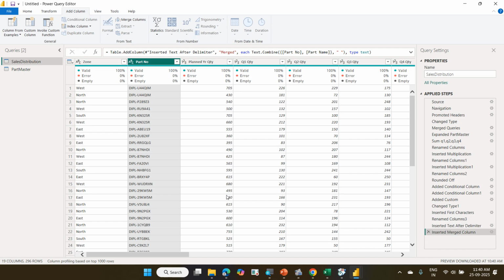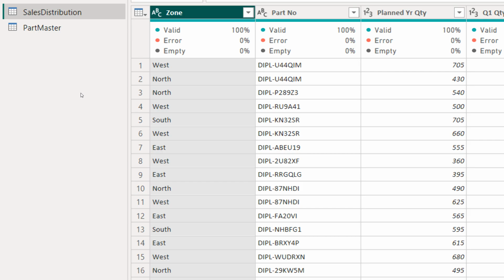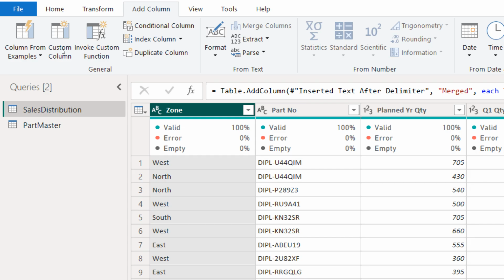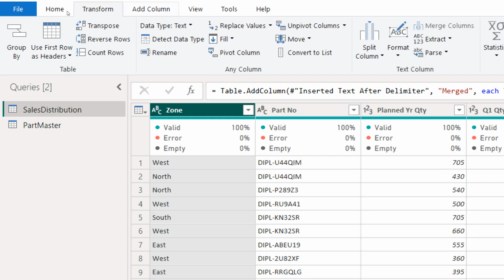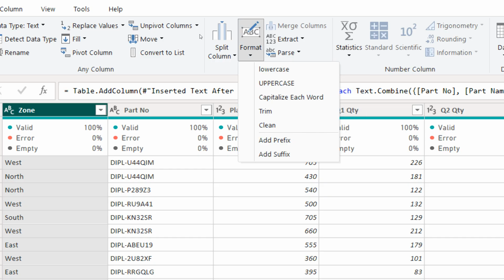Go to Transform, Format. Under Format, you have the options: lower, upper, capitalize, trim, clean, which removes unwanted spaces. Clean means removing unwanted junk characters. Sometimes you will get some junk characters. If you want, we can clean them up, or trim. As he has told, I want all the zone names to be in uppercase.